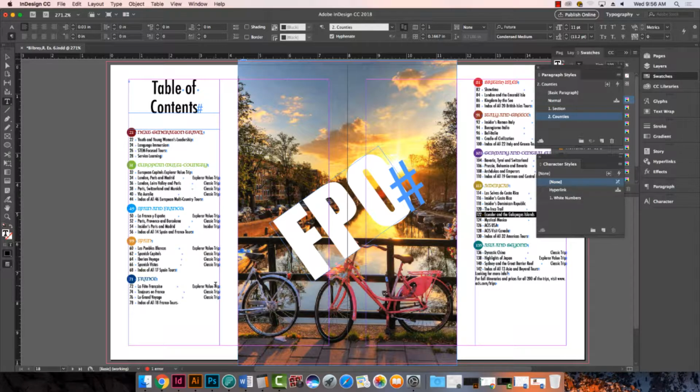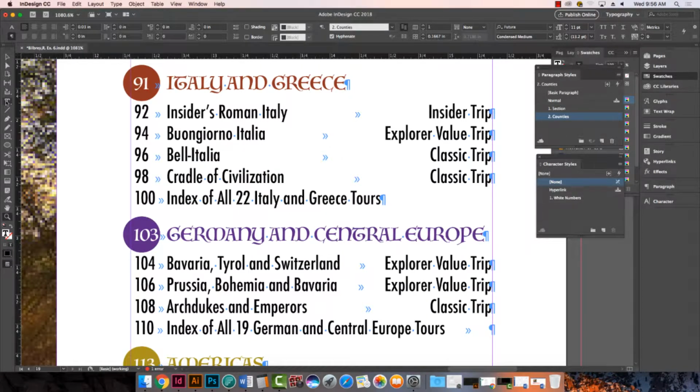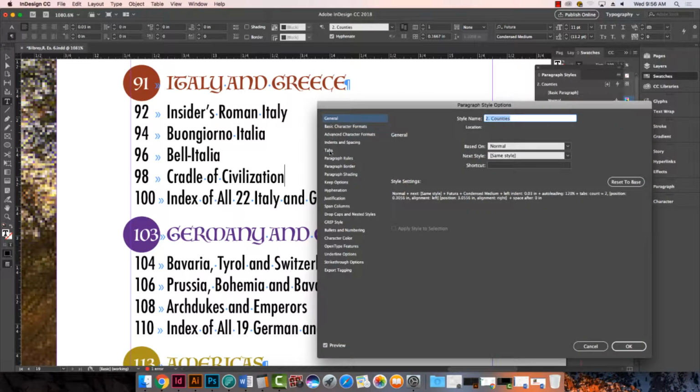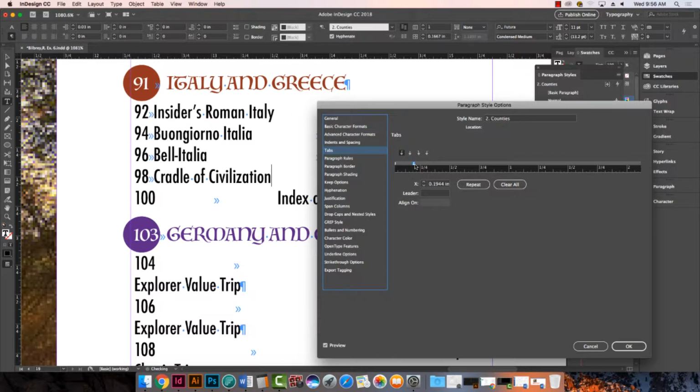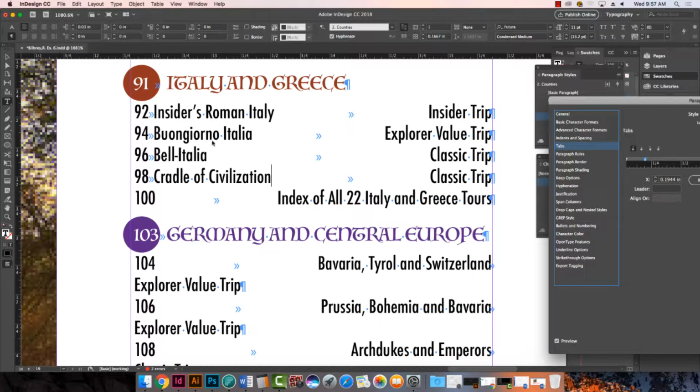Okay, let me show you guys a problem because you may have a similar problem. I'm going to zoom into the area where we have 2-digit page numbers and 3-digit page numbers. Here we are. Now I'm going to edit this paragraph style. I'm going to mess something up. I'm going to move this tab stop right here. Okay, you can see clearly I have a problem.